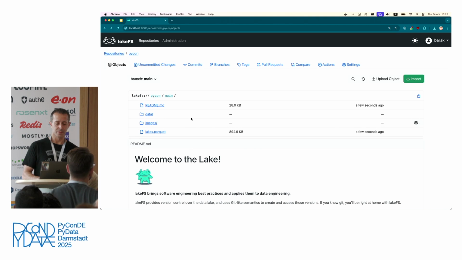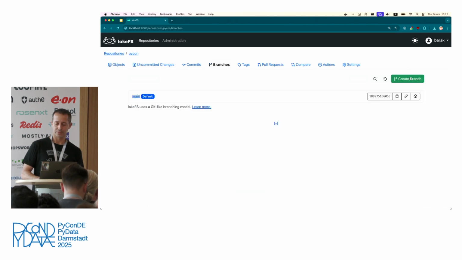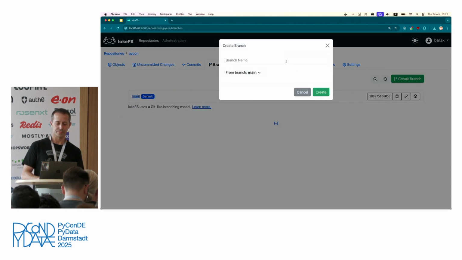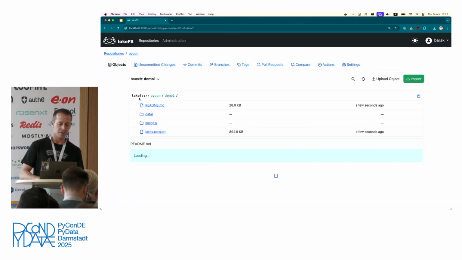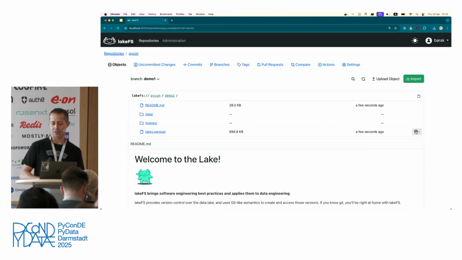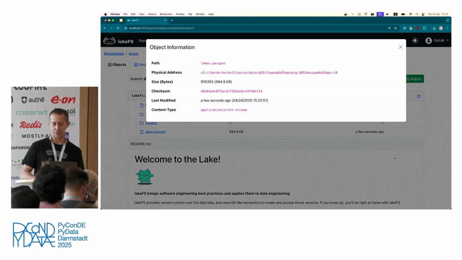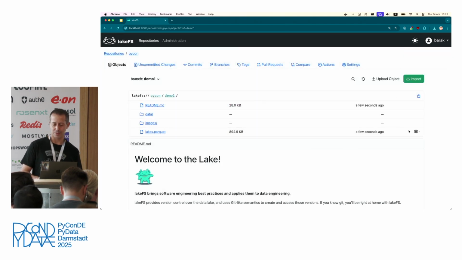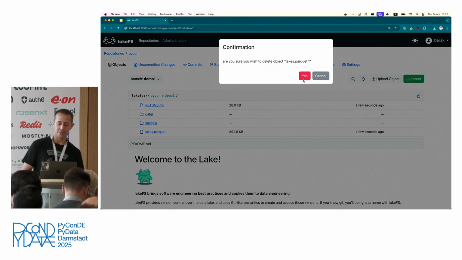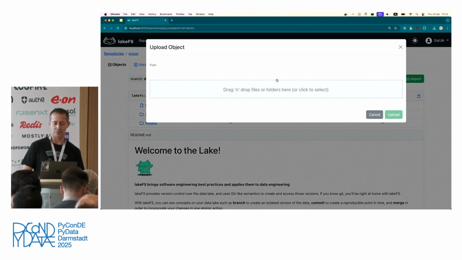Let's make some changes. Let's create a branch based on our main branch. And in this branch, I'm going to delete a file and upload a file. By the way, you can also check the physical address to know where the data is stored, but this is the main idea of lakeFS. It's the core idea that it will manage the versioning for you. Let's delete this object and let's upload some data.